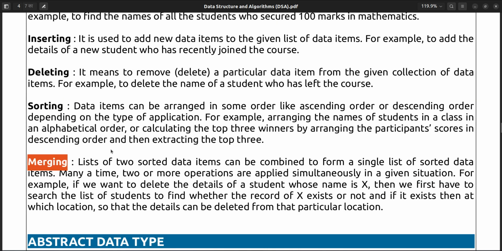Next one is merging. Merging means two data items or collections of two data structures you want to combine into a single one. Generally in C, C++ or Java, we do these operations. We create a list or set, and inside that we can add the existing list or set. Yeah, we can add, no issue. So that is nothing but merging.